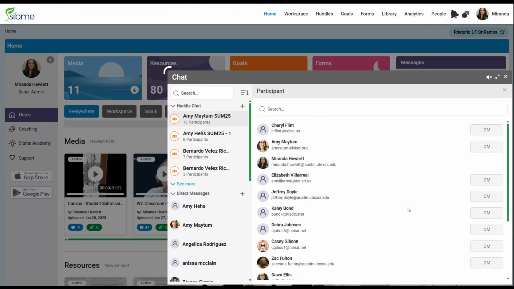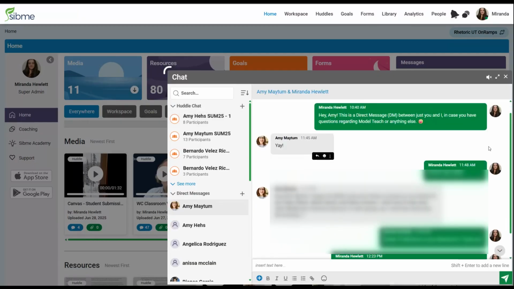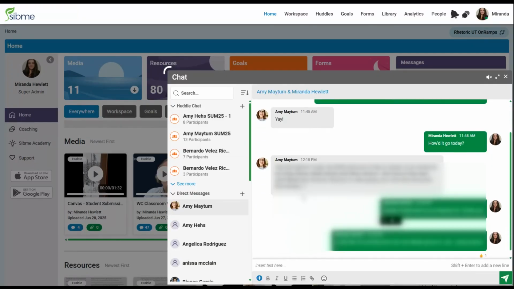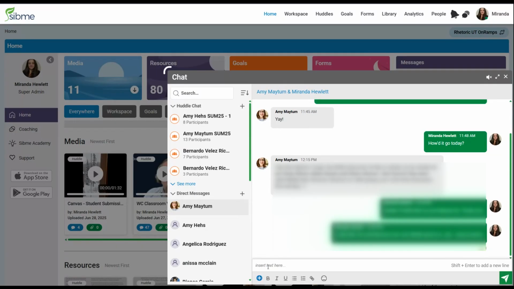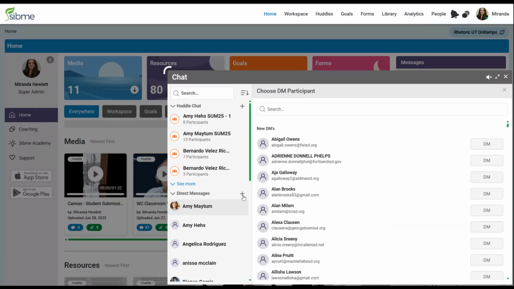This is also how you can send a direct message to an individual quickly. If you wanted to speak directly with, for example, Amy Madam, your facilitator, but you did not want to share that information with everyone in the chat, you could send her a direct message by clicking on the DM next to her name, and then we can see the option to send her a private message. You can also go down to direct messages and click the plus sign and search for anyone who is available for direct messaging.